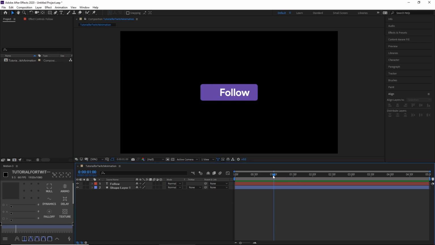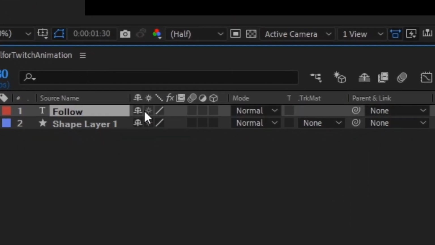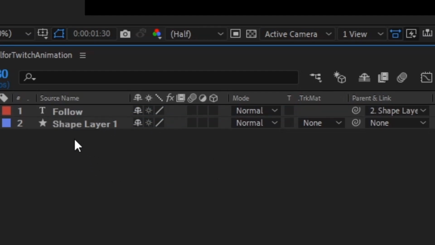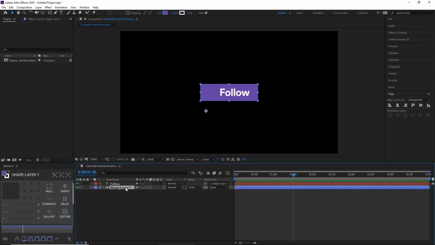So go ahead and move your cursor thing to around 1.5 seconds, so I'll be moving it there, and then go ahead and make sure to parent the follow text to the shape layer. So you only have to animate the shape layer, and the follow text will just follow the shape layer. Kind of confusing, but you guys will get it. So go ahead and select this layer, and then click S.